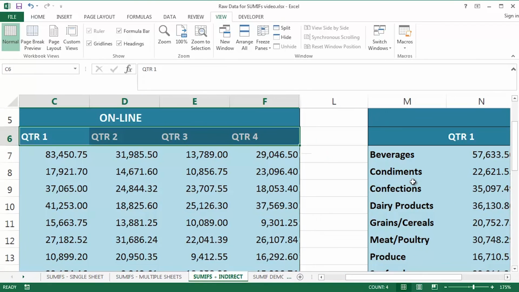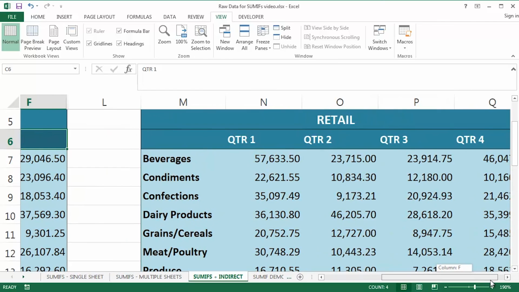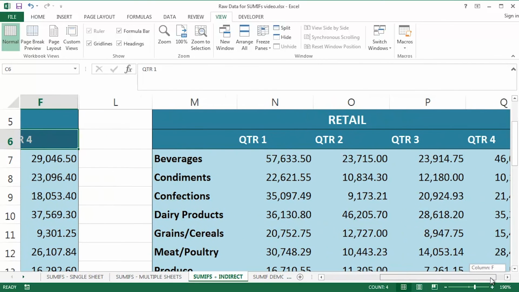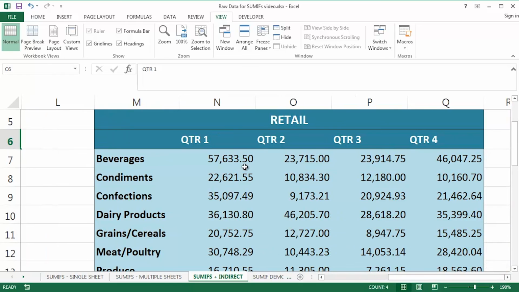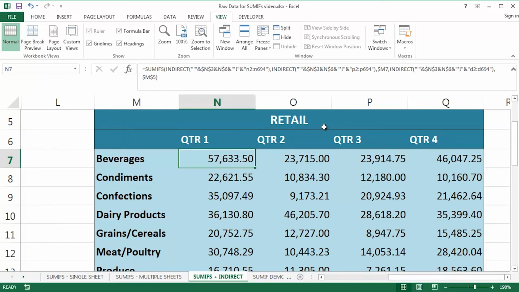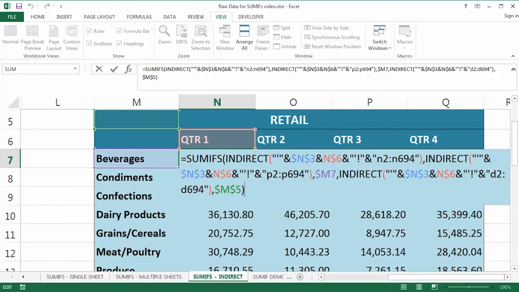We zoom back in once again and look at our final formula. And I'm actually going to leave that on screen for you guys.